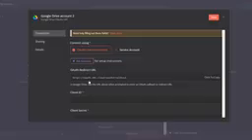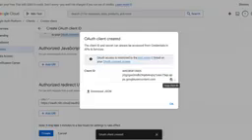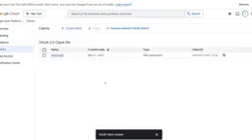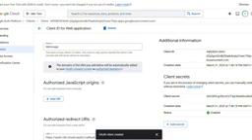And then for the authorized redirect URIs, just click on add URI, go back to N8N, copy this link and then paste it here. And then click on create. You will get your client ID. Just click on OK. Now click on N8N image or the project you have created. Okay, you will find it here. You will get your client ID and client secret.